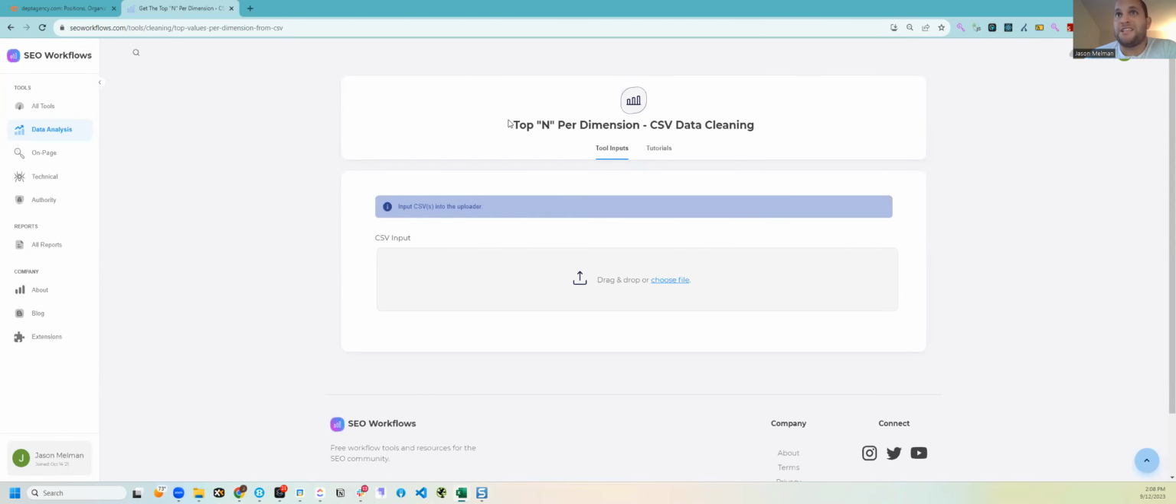So in this video, I'm going to go over this top N per dimension tool in SEO workflows. This was obviously very difficult to name. That's what I came up with. Hopefully it makes a little bit more sense after I walk through the actual functionality here.